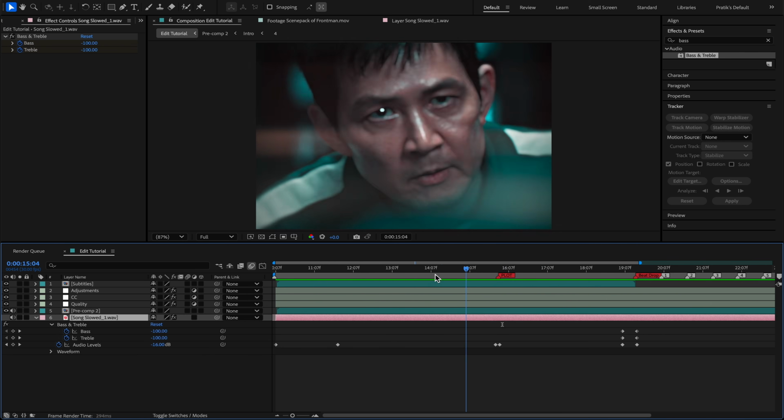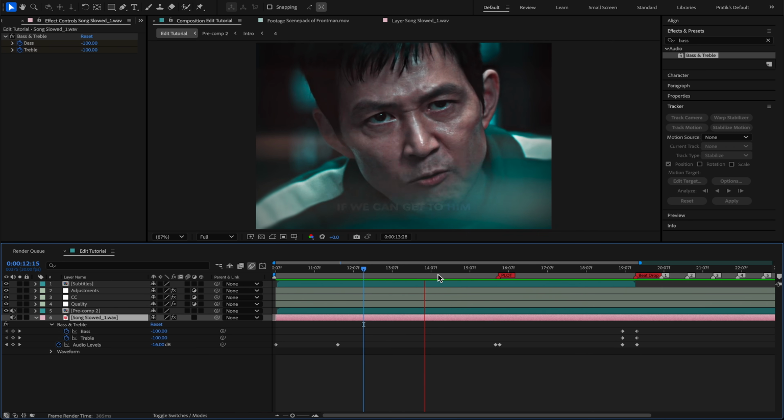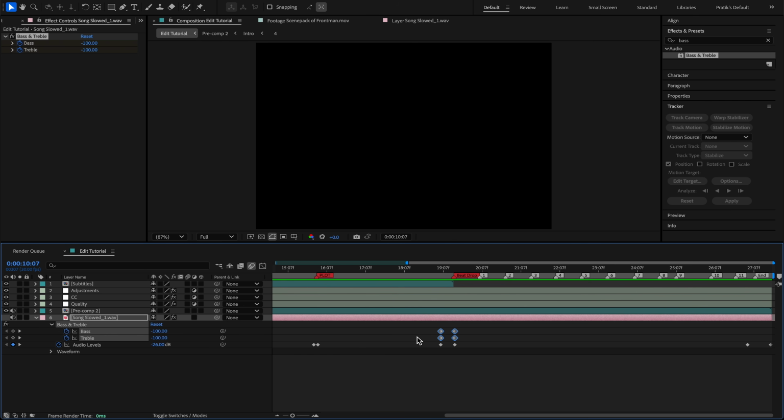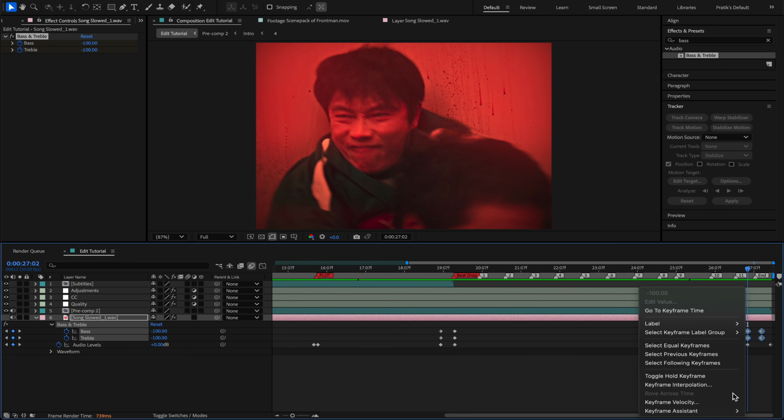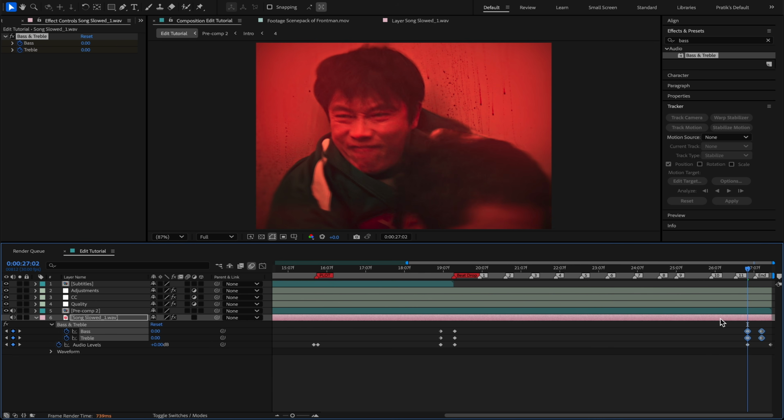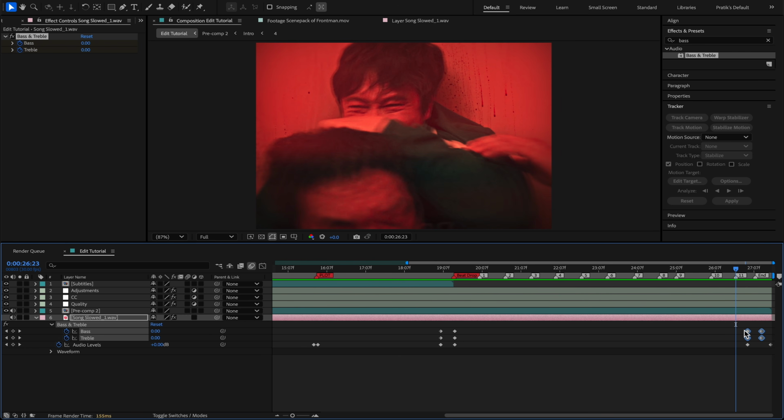And as you can hear, it's a lot more powerful now. That drop really hits. To make this even cooler, I'm going to copy all those keyframes and paste them at the end of the timeline as well. Then I'll right-click, Keyframe Assistant, and select Time Reverse Keyframes. What that does is literally flip the audio transition, perfect for outros or final build-ups.